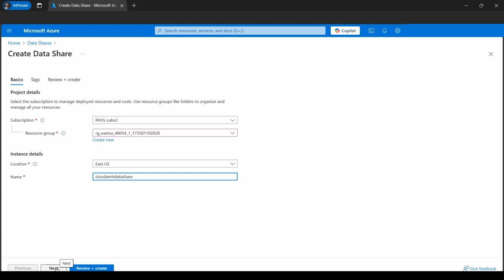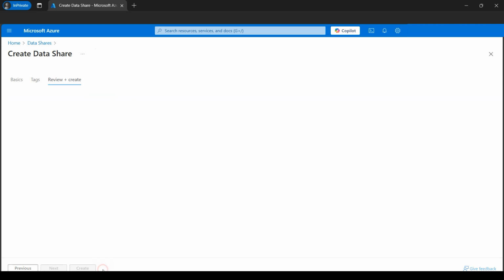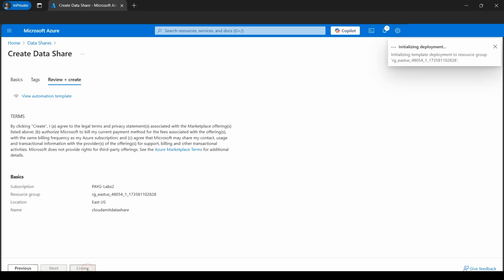Once done, we can move to tags. If we have multiple environments, we can mention the key value pairs. Here we don't have anything, and it's not mandatory, since even the star mark is not there, so we can leave it out for simplicity. We'll go to review and create. Let's click on create. The data share will take some time for the deployment to complete, so let's wait till the deployment gets completed.